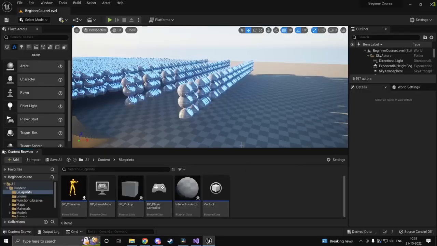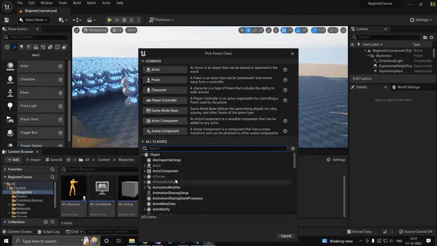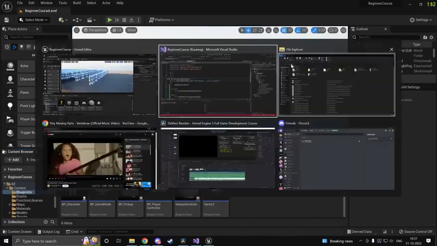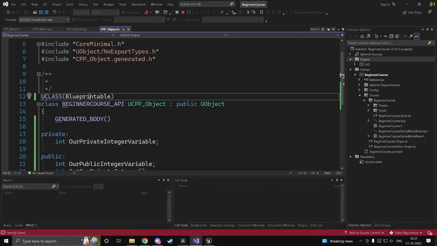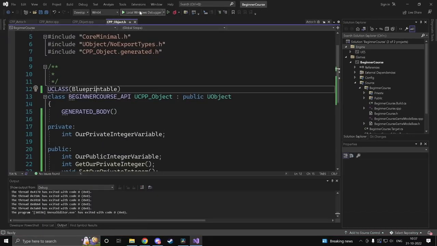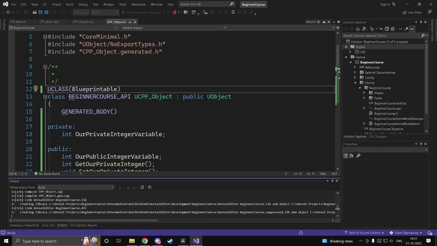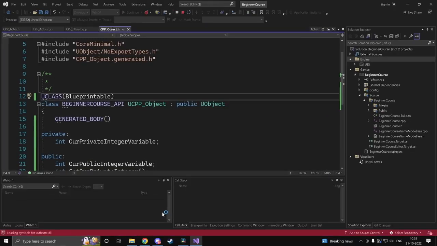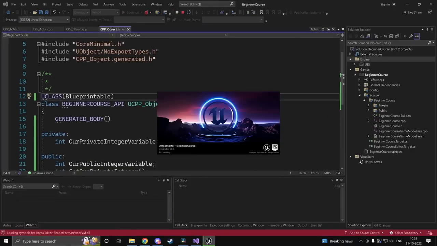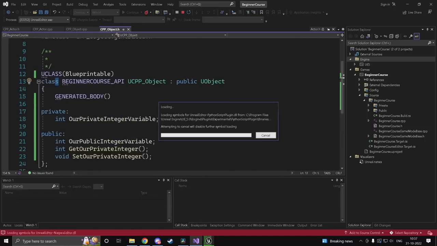So let's say anything is not accessible in this menu under All Classes, it probably means you haven't marked it as Blueprintable. So let's stop the debugger and run it again. Wait for it to compile. Then once the editor loads up, we should be able to use our cpp_object class. So give it a second for it to load.